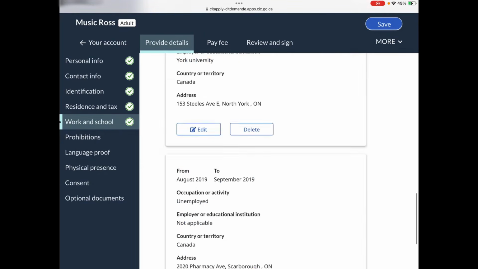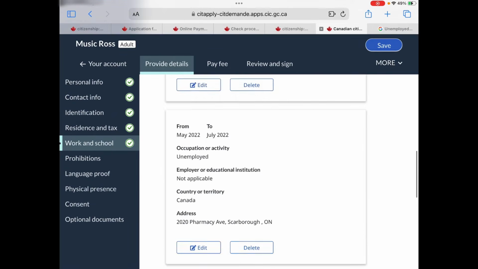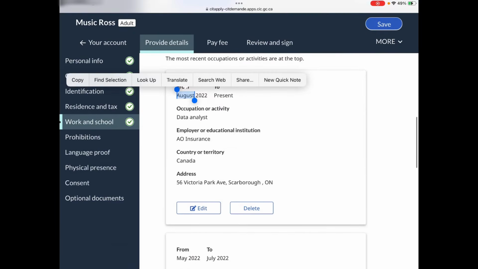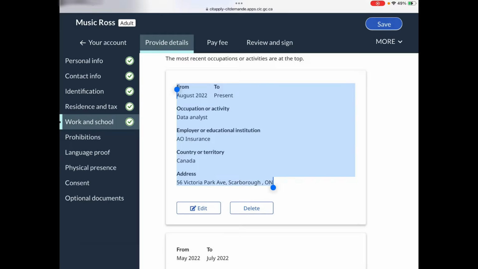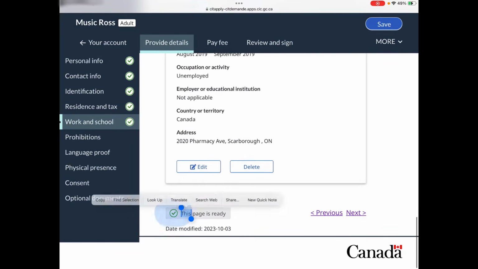When you have all these ready and they're all good to go, you're going to get this green check mark that we have been looking for.